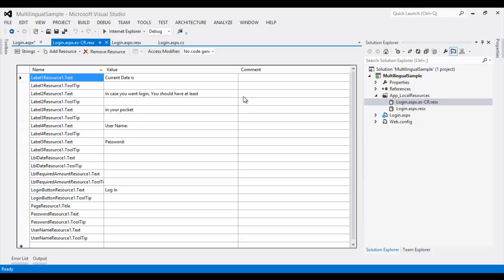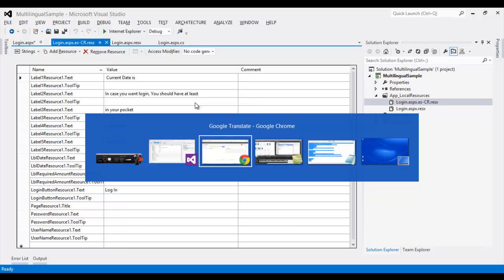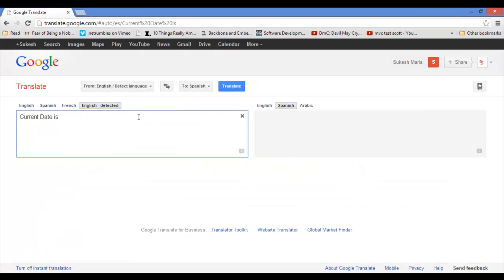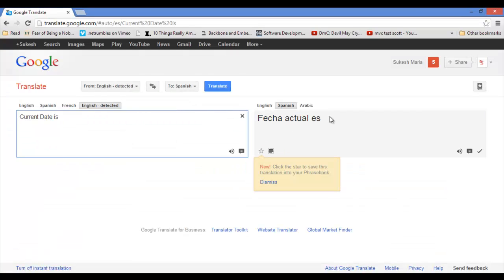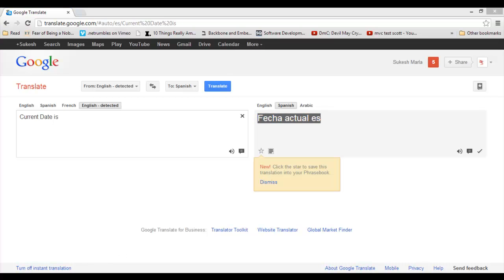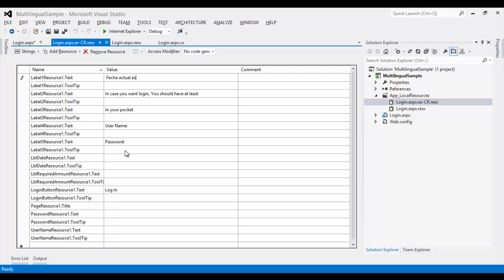Now let's make some changes in this newly created resource file. Just open it, copy this value, current date is, put it in Google Translator, and let's see how this will be called in Spanish. It is something like this. Just copy it and put it here. Okay, we've done it. Now we have to do this for all the other key values as well.